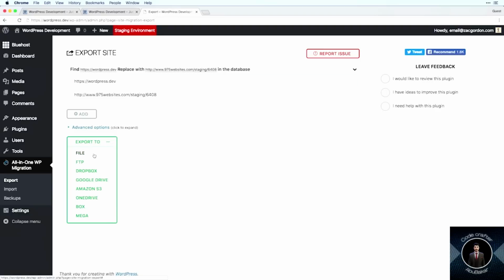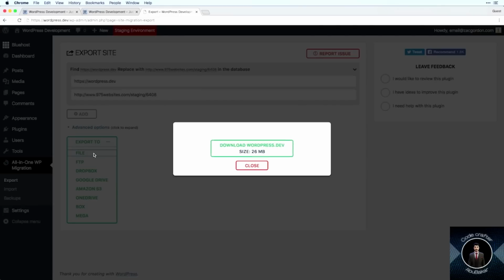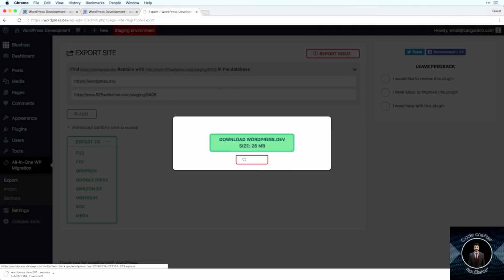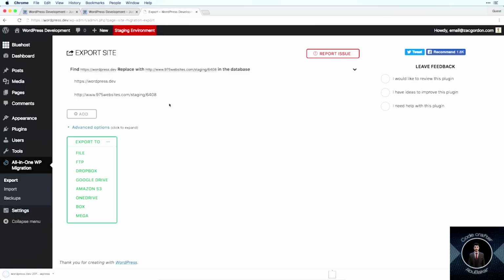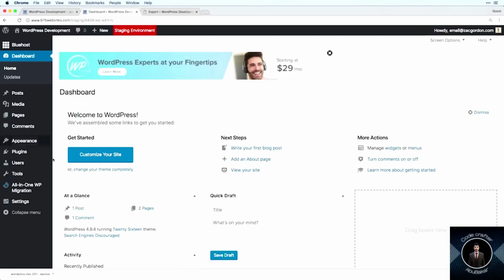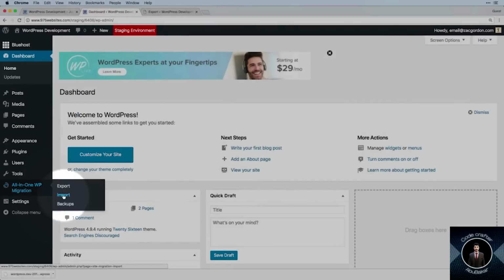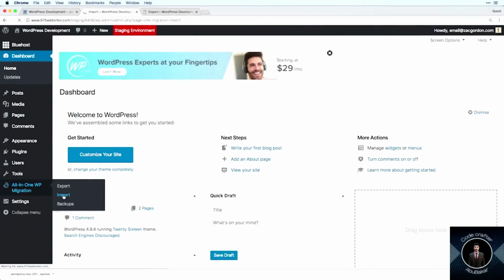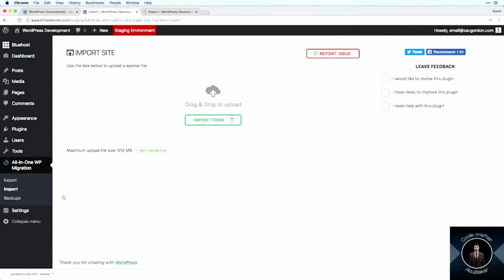Now we could go ahead and export it to a file. And once that's complete, we'll go ahead and download it locally, close out of there, and then come into our staging environment. So we'll come into staging and repeat the opposite process of coming down into our plugin, and instead of clicking on export, clicking on import, because remember, we're going from our local development into our staging.